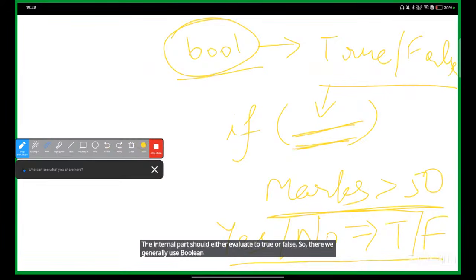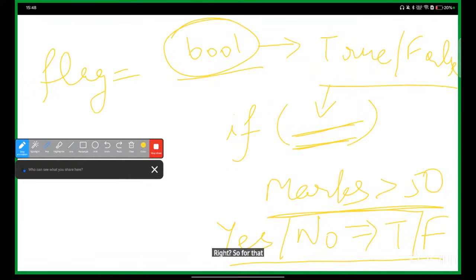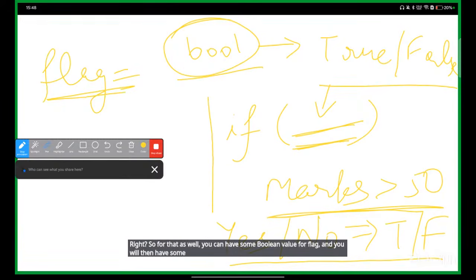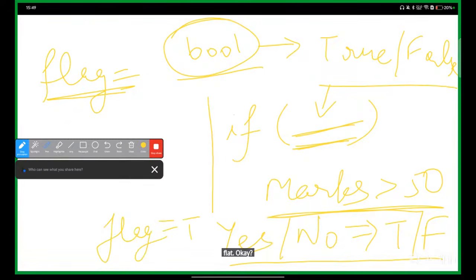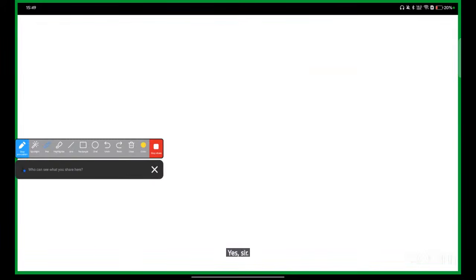Now sometimes you have to keep track of some flag as well. For that, you can have some Boolean value for the flag, and you will then have some procedure, some steps, and then finally you will switch the value of the flag. Maybe it was initially false. So that is Boolean. Is this clear? Yes, sir. Okay. Anything else?